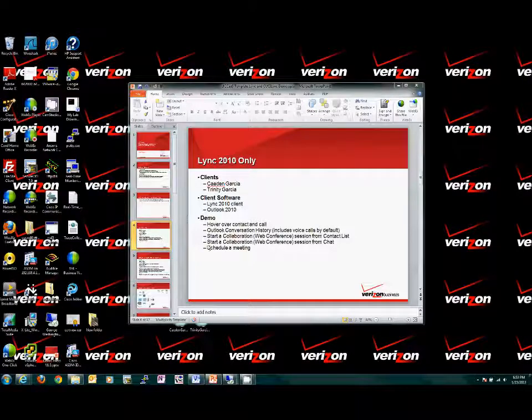The demos are just going to be a few. Hover over a contact and call, and dial, I should say. Outlook conversation history. This is where Outlook saves the conversation history, whether it be your instant messaging or your call history, your actual audio calls, video calls. Then starting a collaboration session, or what we call web conferencing in Lync, starting that session from a contact list, and then starting that web conference from a chat window, and then scheduling a meeting via Outlook here. Okay, so let's get started.